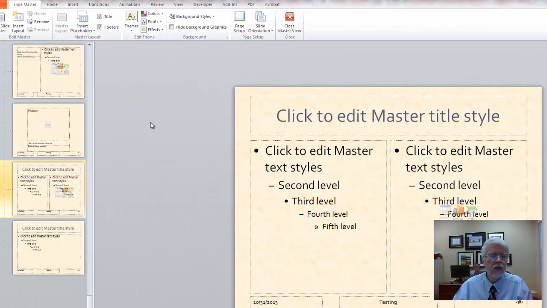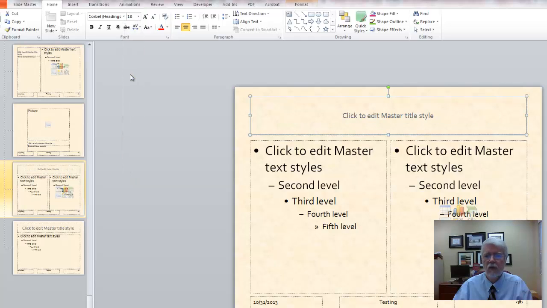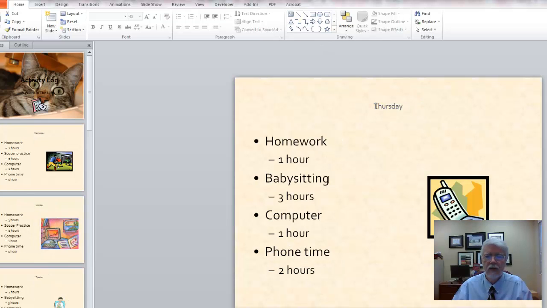Now here's where you can make changes that will affect all of your slides. So if I say, okay, I want this heading, instead of it being 44 point, I want it to be 18 point. If I do that, then when I go over here to Slide Master and close the Master View, now you see this heading is small.